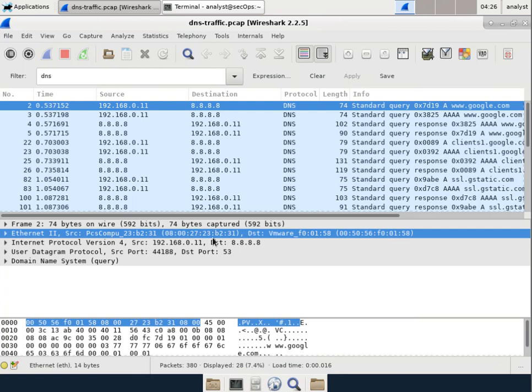Is the source MAC address the same as the recorded? Yes. This B231 is the same MAC address that I recorded for the CyberOps workstation, which it should be, right? Because it was the CyberOps workstation that is trying to go to Google. Therefore, that's the device making the DNS query.